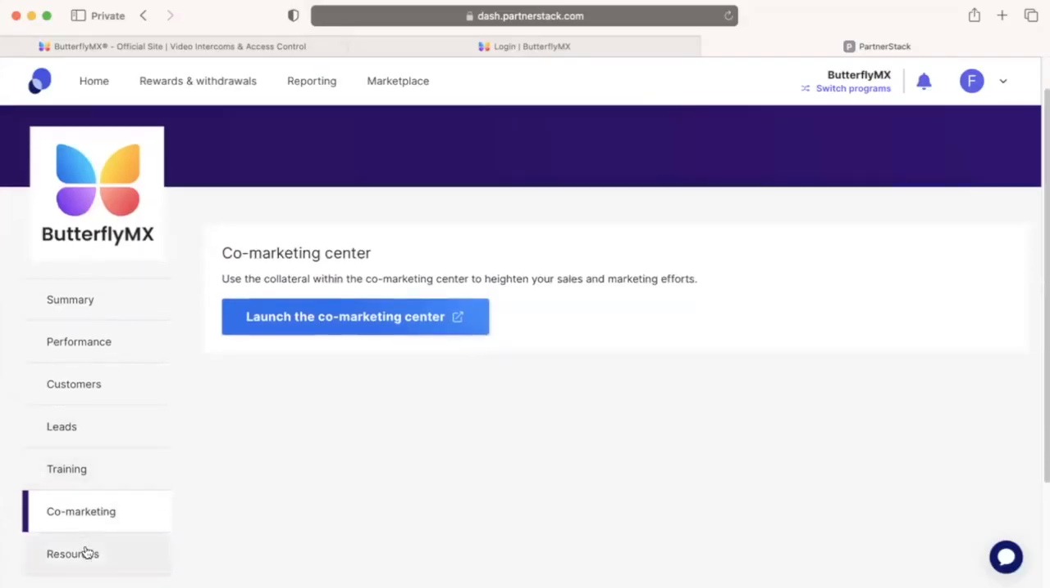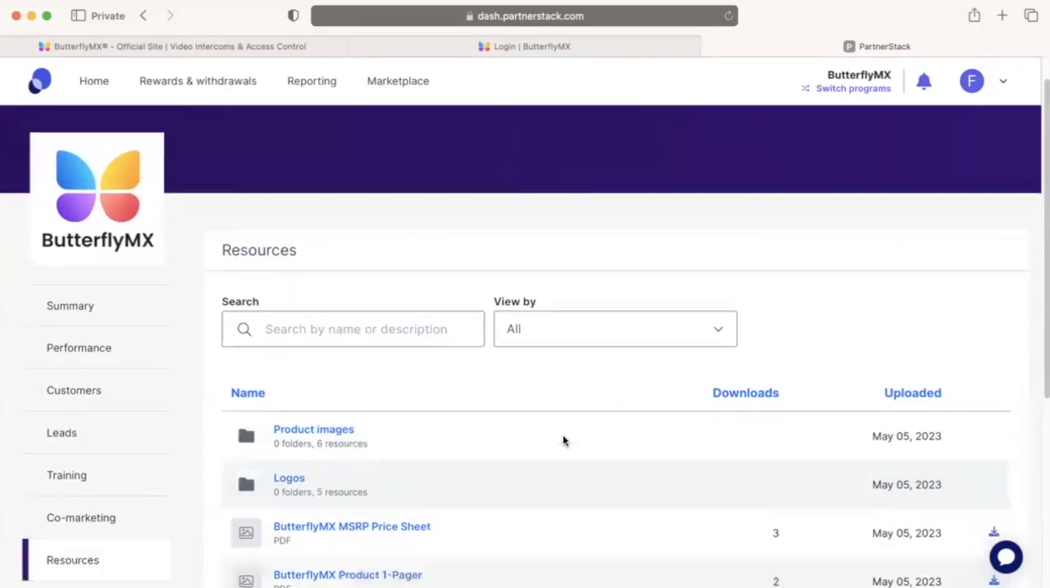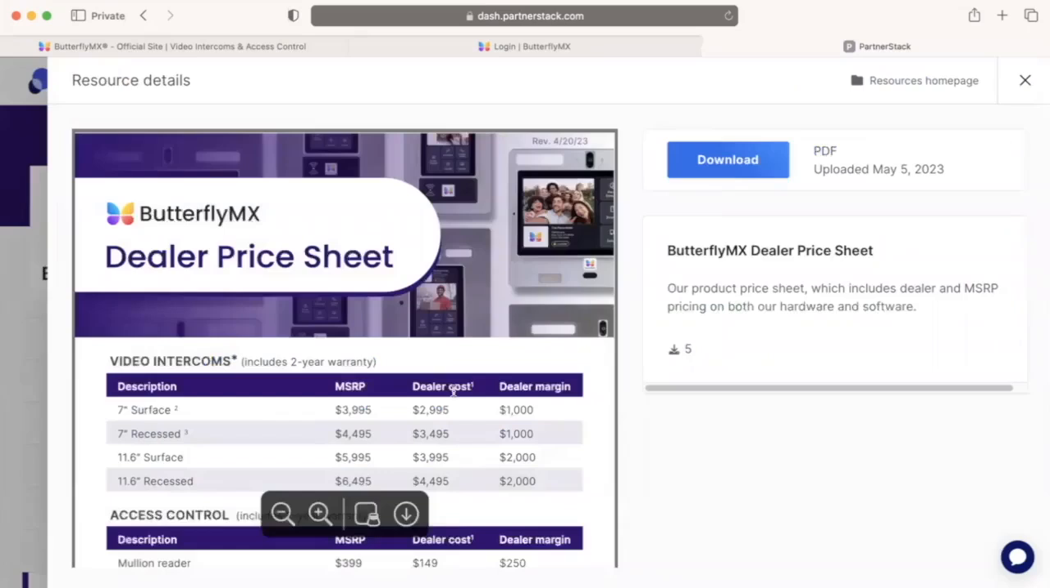Scrolling down, the resources section is another important area of our partner portal, as it contains the dealer and MSRP price sheets. Let's take a moment and look at the dealer price sheet together so that you better understand our pricing structure. Our dealer price sheet includes MSRP, dealer costs, and dealer margins for all of our hardware and software.